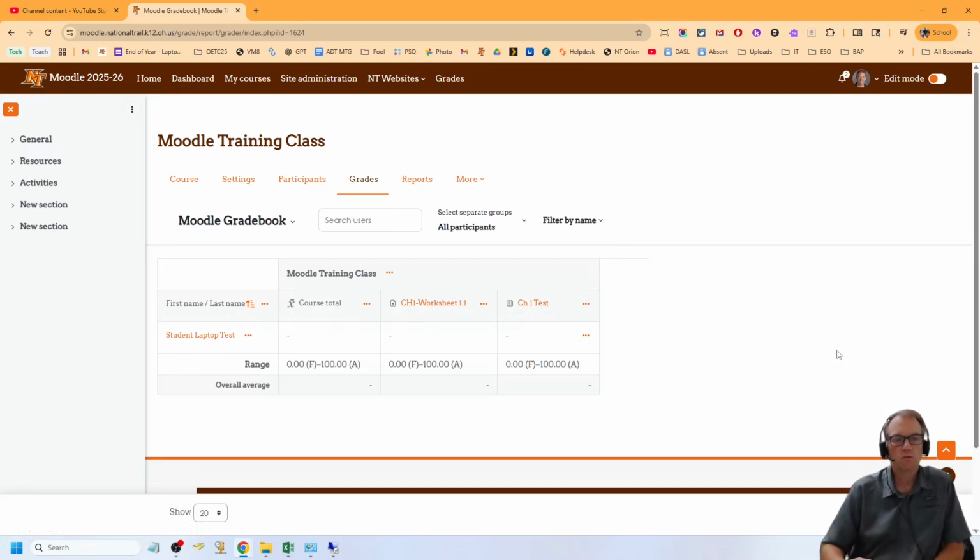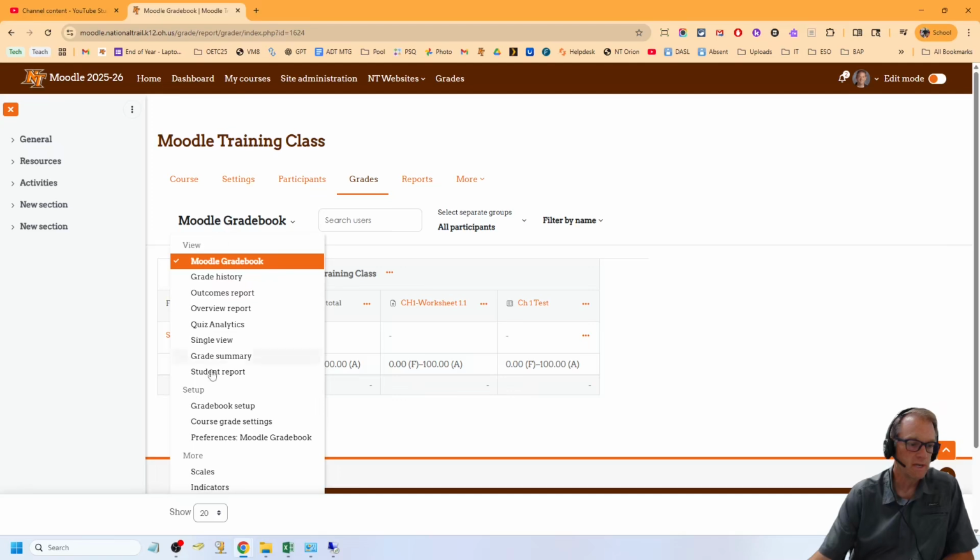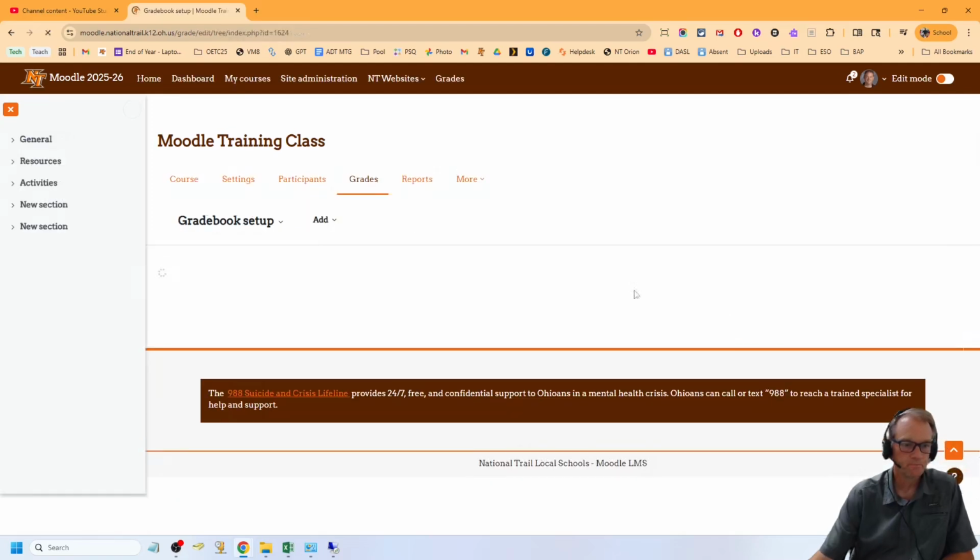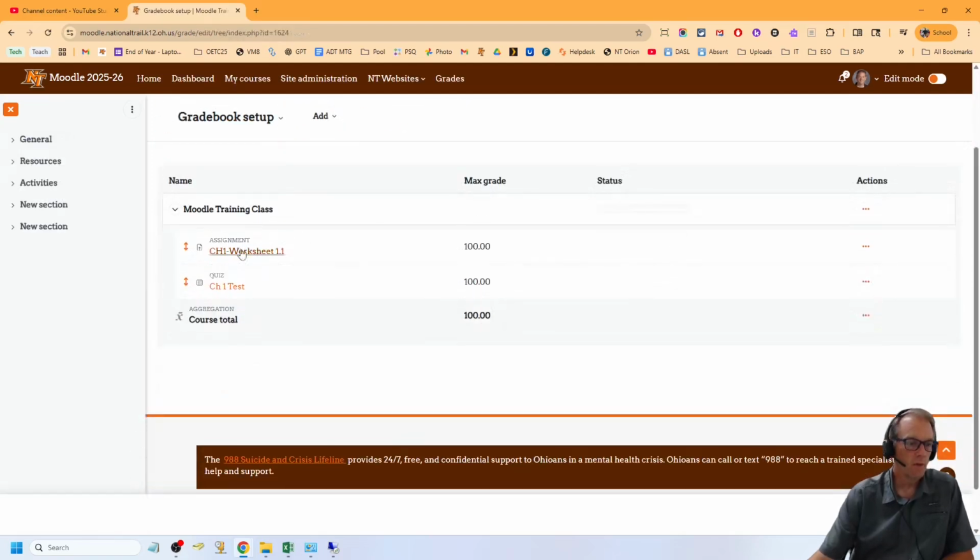And we need to set up some categories to make sure our grades are done correctly. I'm going to walk you through the different categories. To do that, I'm going to go to Moodle Gradebook and drop down to Gradebook Setup. Right now, the two activities that I have in the class are just under the class itself, which is not the way we want it.